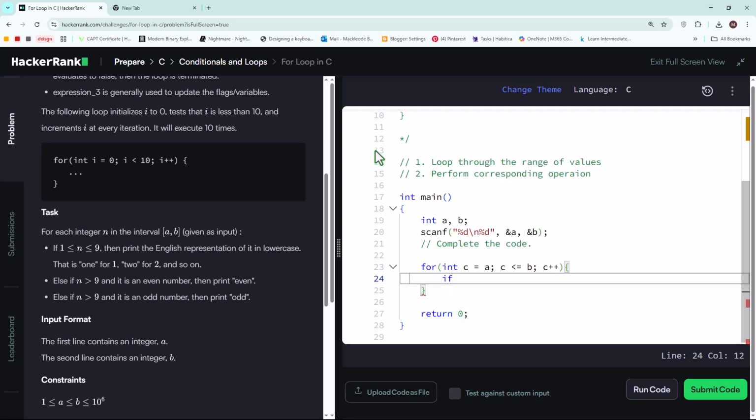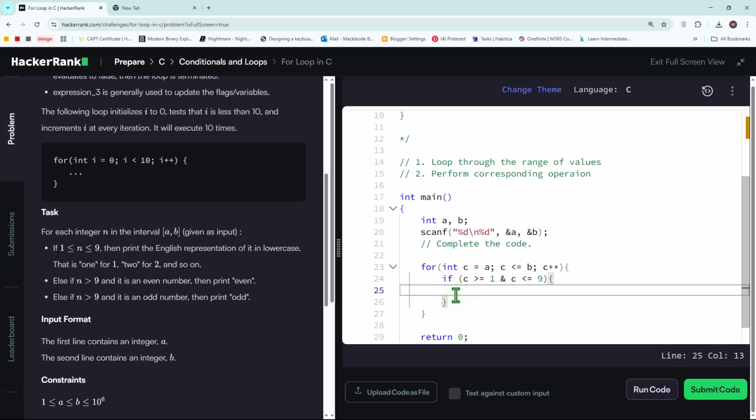So now if the number is between 1 and 9, how do we do that? Like this. If C is greater than or equal to 1, and C is less than or equal to 9, this is how you write it. What do we do? We print the word. So let's say C is 2. 2 falls within this range because it's greater than or equal to 1 and it's less than or equal to 9. So what we'll do is we'll print 2.